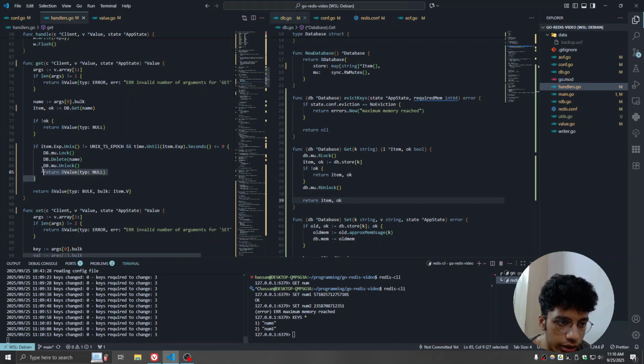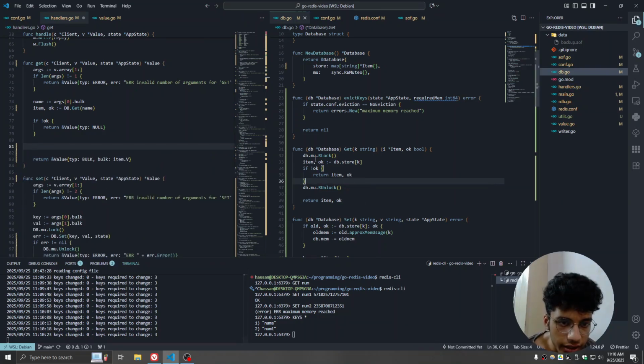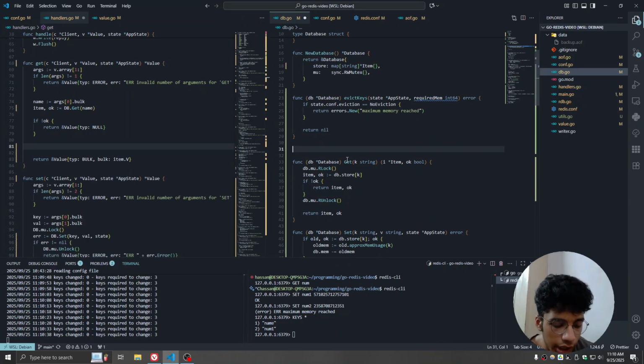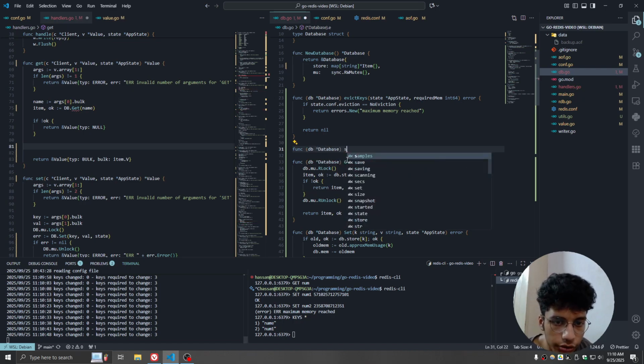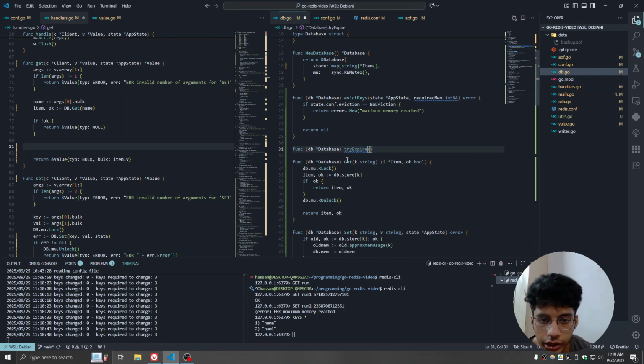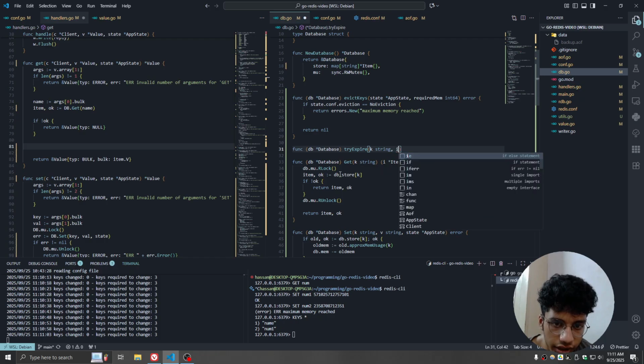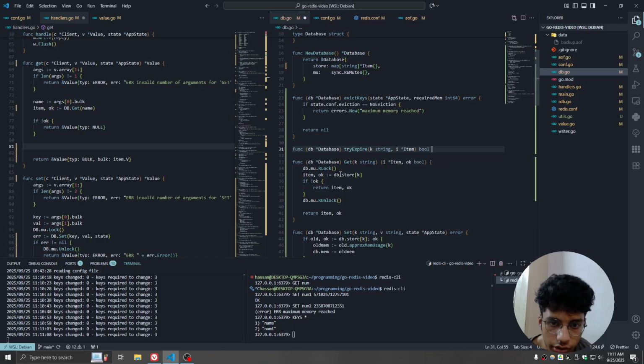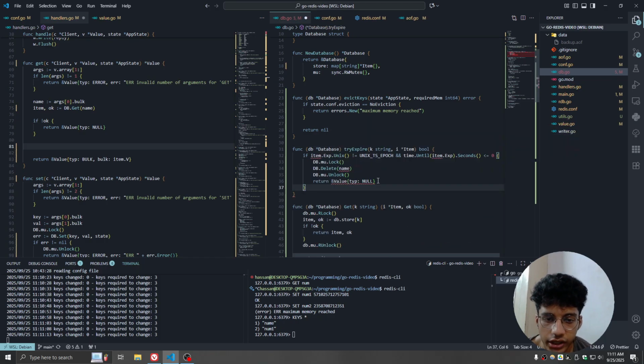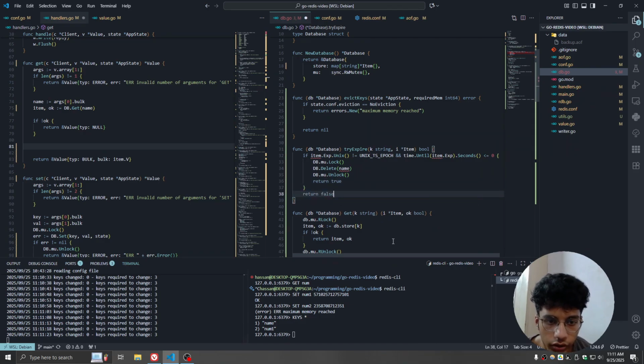Okay, now we also want to check the expiry over here. So let's grab the entire thing and create a private helper method. Call it db.tryExpire. So try to expire this key, and if you can, then great. Otherwise, if it is a persistent key or if it hasn't expired yet, then we can return it. This will take the key name as well as the item, which will be an item pointer, and it will return a boolean, which will tell us whether the expiry was successful or not. So let's return true if it got expired, otherwise return false.